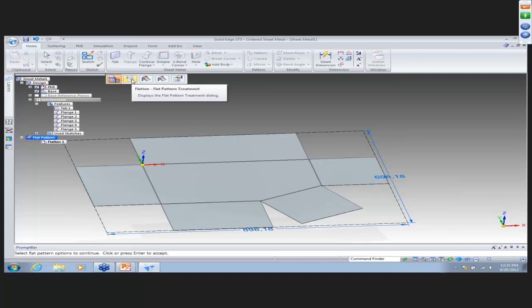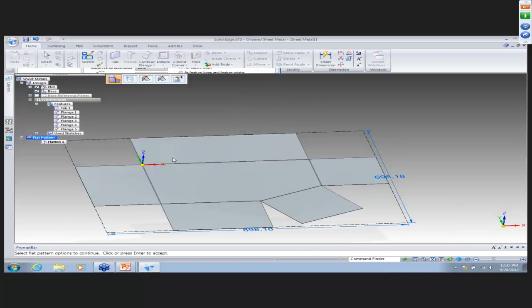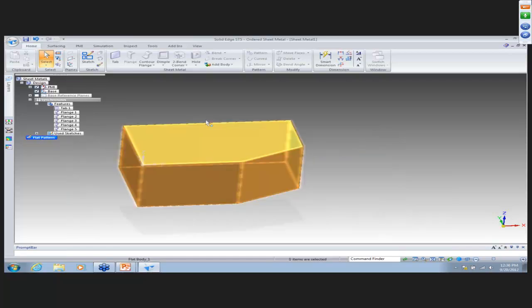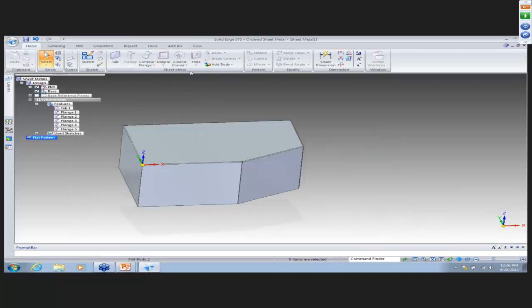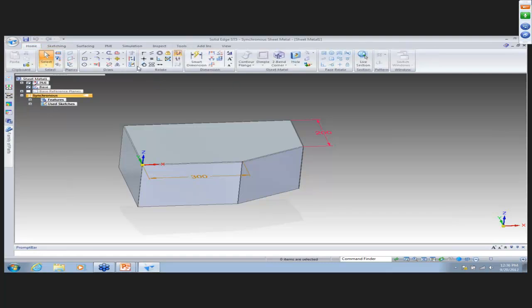If we look into the flat pattern treatments that are available, one of them over here is the formed feature display. So we can pick if we want the formed feature, feature loop, feature origin, or as feature loops and feature origins. So to display that, we'll go ahead and delete this flat pattern and put in some features. Go back into synchronous.